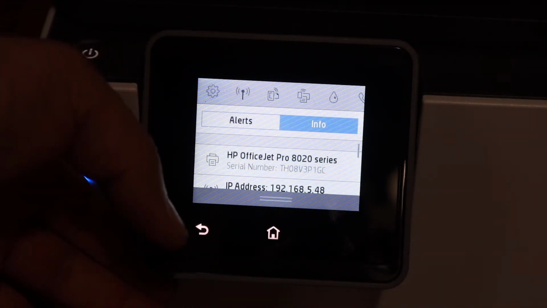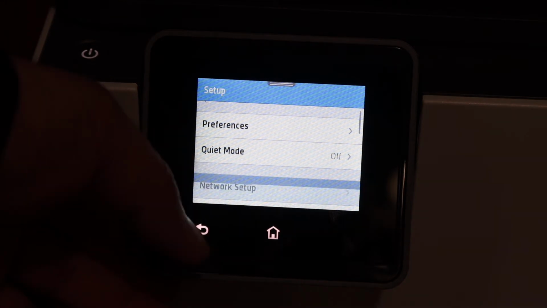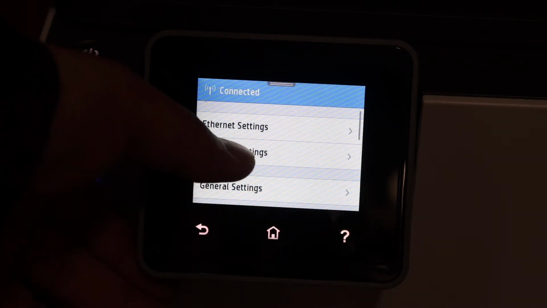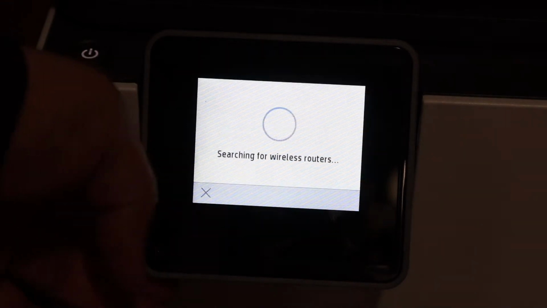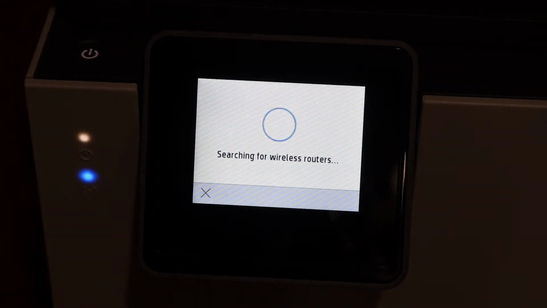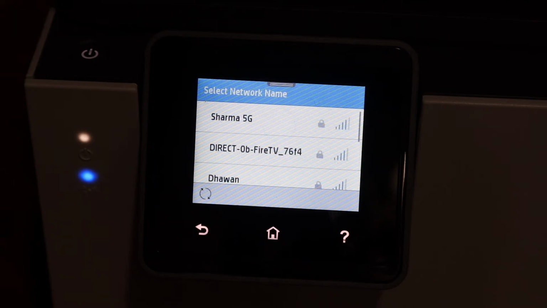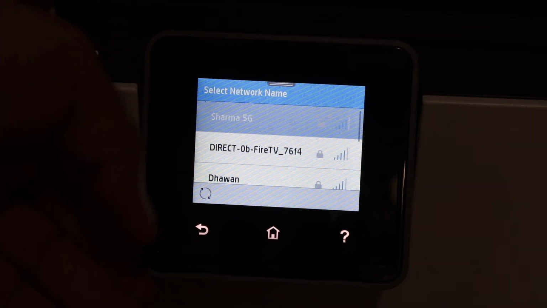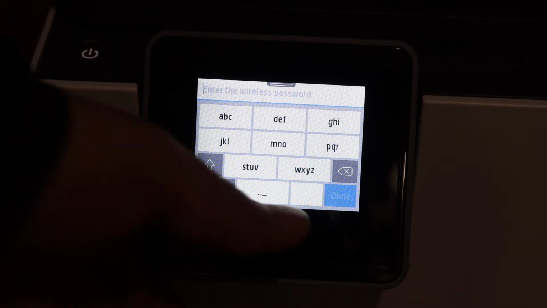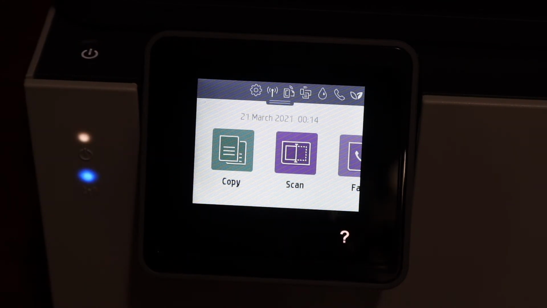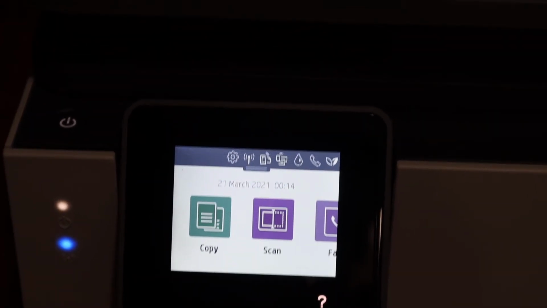Click on the setting icon, network setup, wireless settings, wireless setup wizard, and it will search for the Wi-Fi network of your home, and you simply have to select the name of the Wi-Fi and then enter the password using the touch display panel. And once it is connected, we go and add this printer in our MacBook.